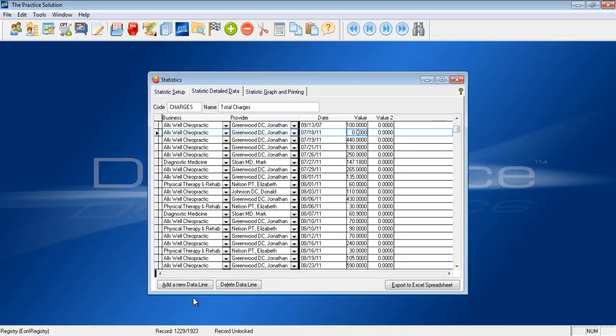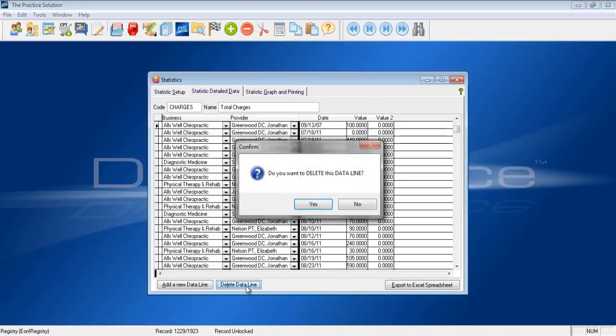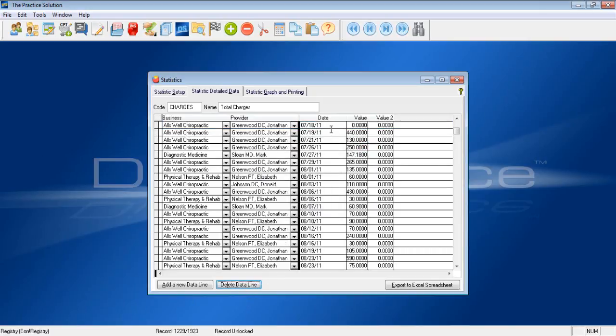Along these lines, we have the Add a New Data Line and Delete Data Line. For instance, perhaps this is too old and not applicable. I can click it, delete, and now it's gone. If I run the stats again, next time 2007's date will be right back where it was. Again, this only has to do with the actual stats we see on the screen and not the data held within the program.